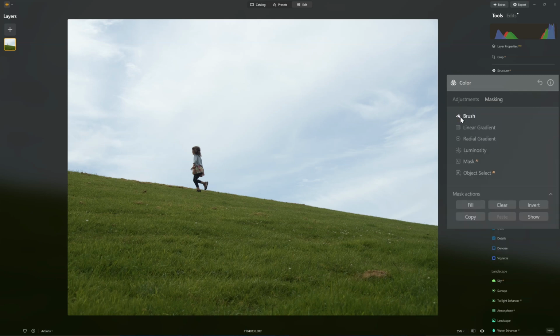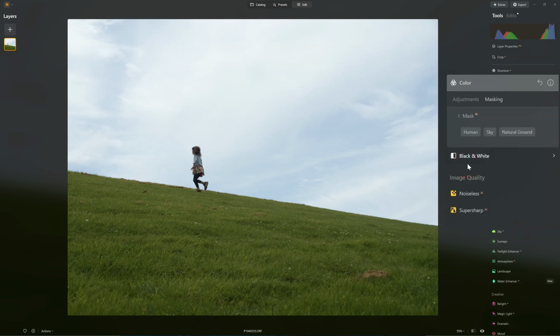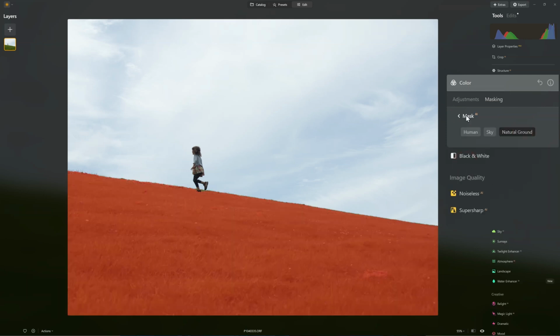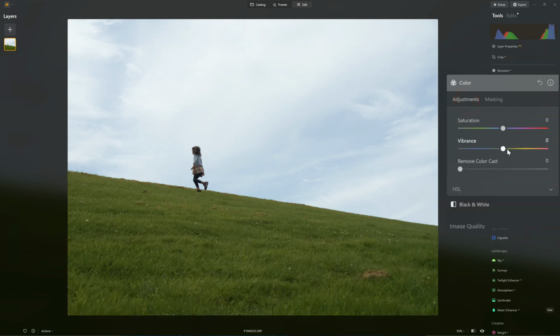So we can go back to Mask AI. We can select our subject. So let's go for natural ground. Once again, return to our adjustment and apply our effect. In this case, as always, our desaturation.